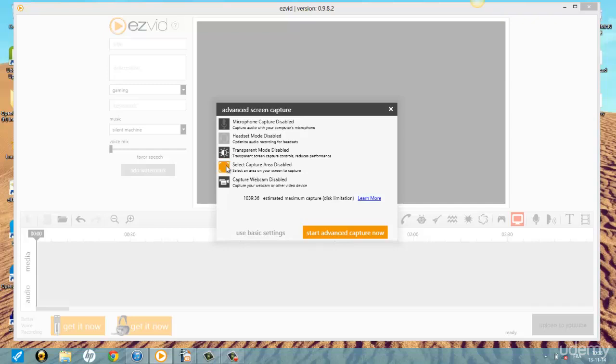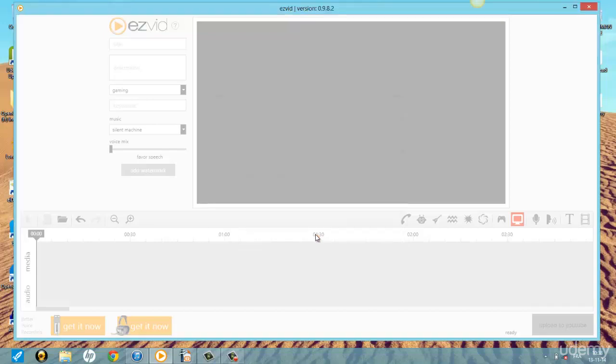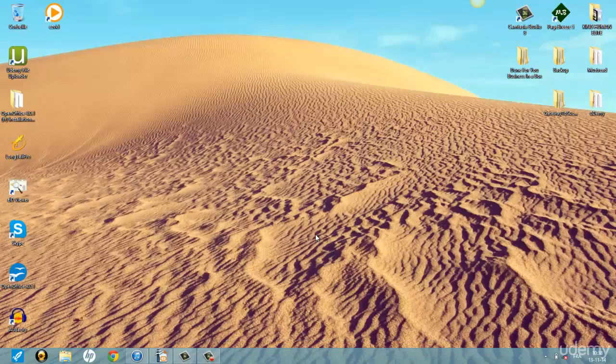Now you can select an area of your screen to capture. And you can also capture your webcam as well if you're doing commentary, YouTube, video gaming videos, for example. So let's start the advanced capture now. So there's a countdown, and that's your screen being recorded. Now, this is your small interface right here. I didn't toggle transparent mode, otherwise you wouldn't see it very well, but I suggest you do.